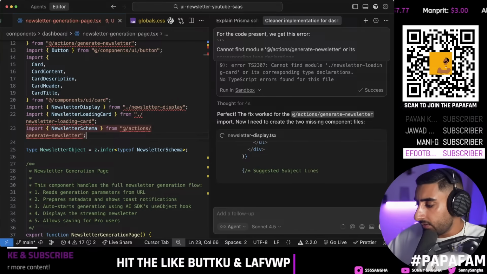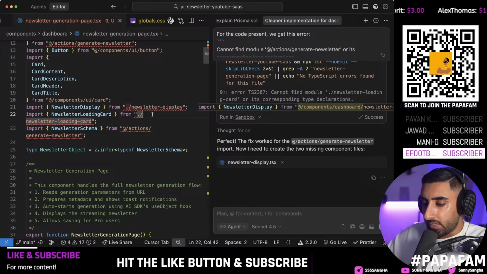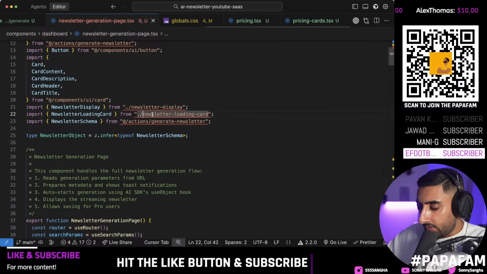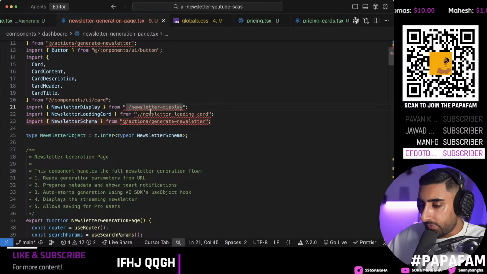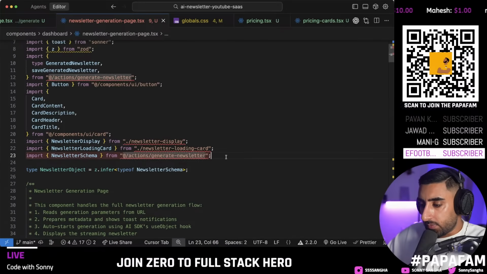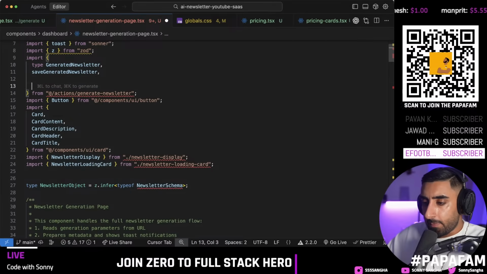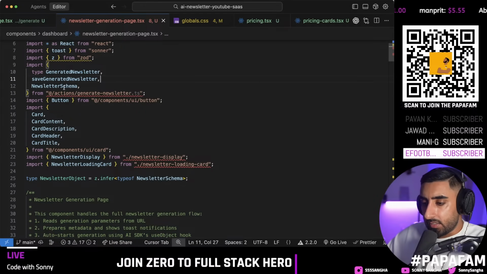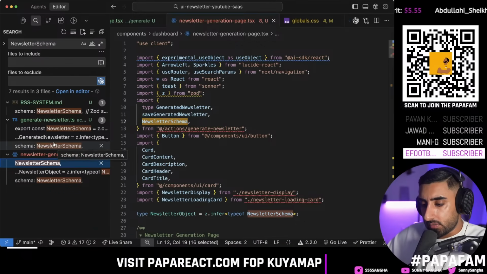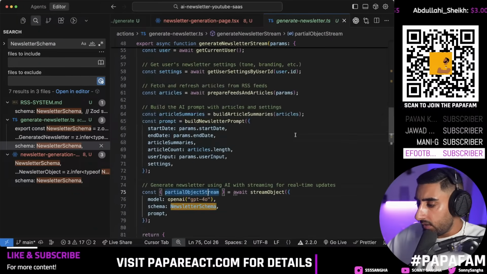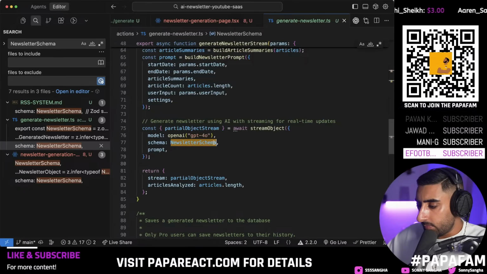No. Okay, no. Stop. So sometimes you can go crazy and start building it. This is the actions file. So obviously we're going to create the newsletter display. That's fine. We'll create that afterwards. Newsletter loading card as well. It's the actions, which is kind of throwing me off right now. So newsletter schema, where we added that in, I think that's kind of thrown something off. So newsletter schema right now is inside of newsletter generation, generate newsletter here. Newsletter schema, generate newsletter schema.